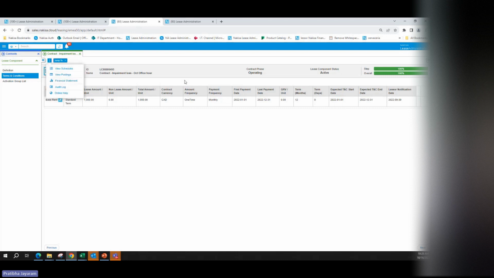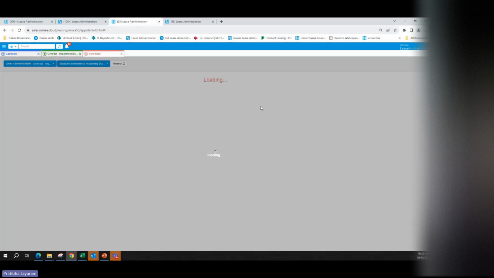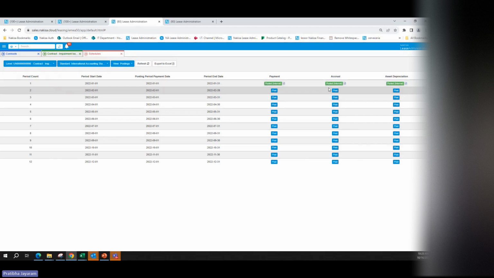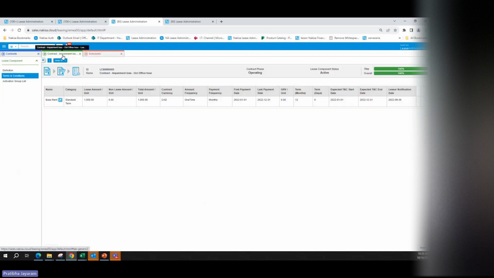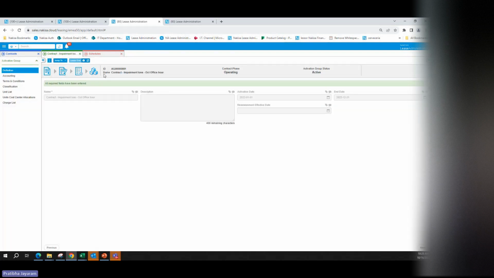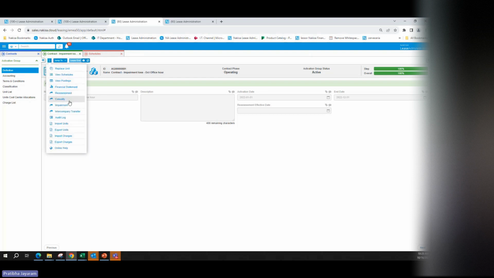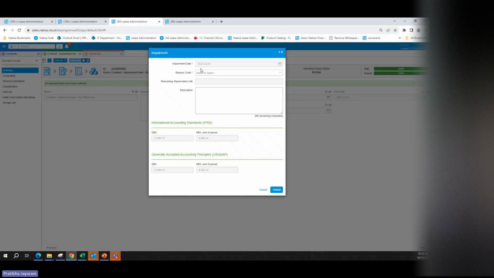And I want to have an impairment event in February. So I have made sure that my January entries are posted. And now I can go to the context menu from the AG level and select impairment. So here we already have the impairment date, 1st February 2022, which is the open period without any postings. And here we can select.